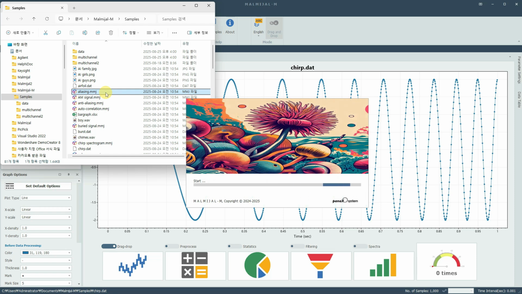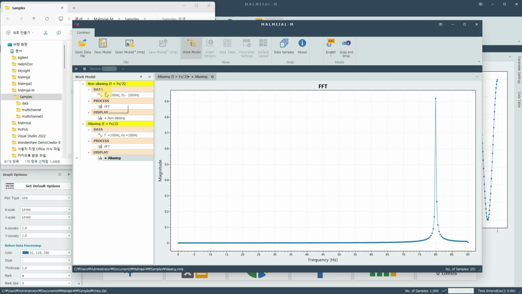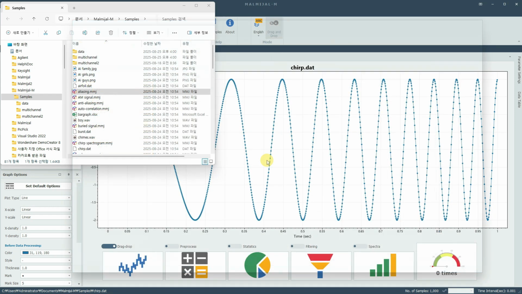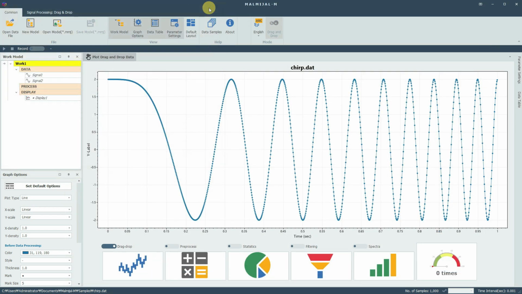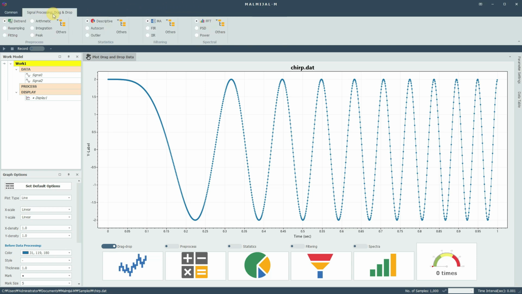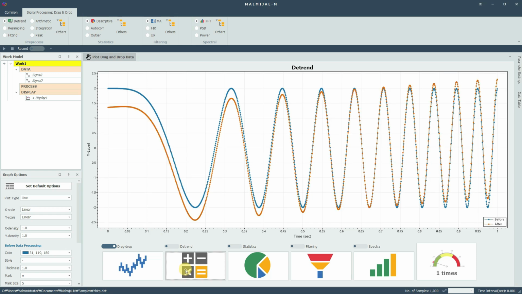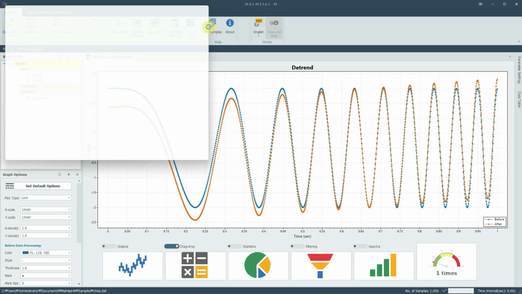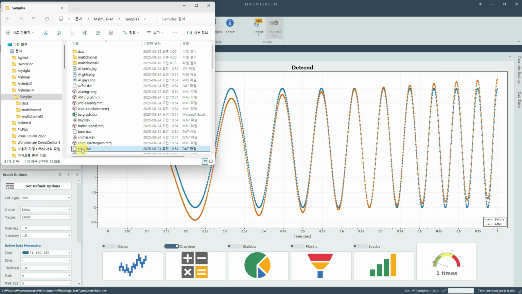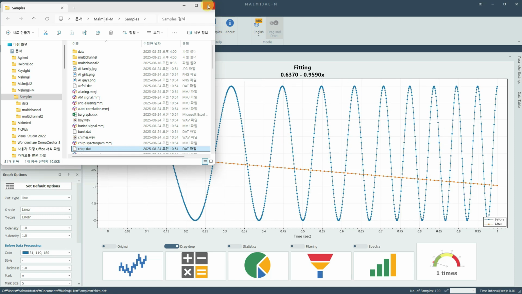If you double-click the MMJ file, which is the extension of MALMIJAL, it runs in a new window. Let's take a look at the Signal Processing tab, which is enabled only in drag and drop mode. Click the Pre-process, Statistics, Filtering, and Spectral buttons at the bottom to see the result values. Select the Radio button, change the Toggle button to drag and drop the data file to see the result value immediately.